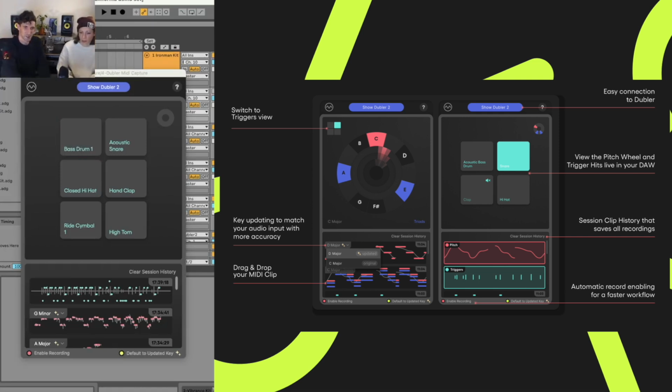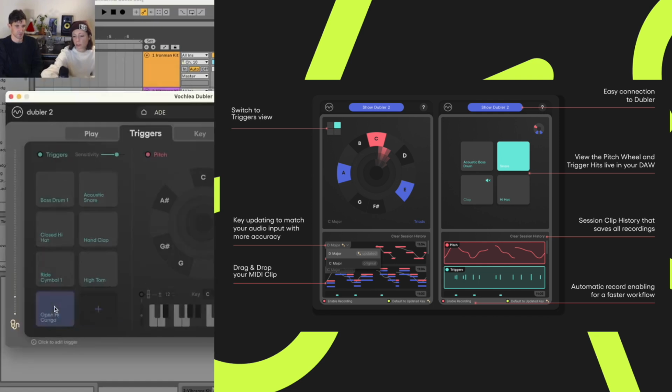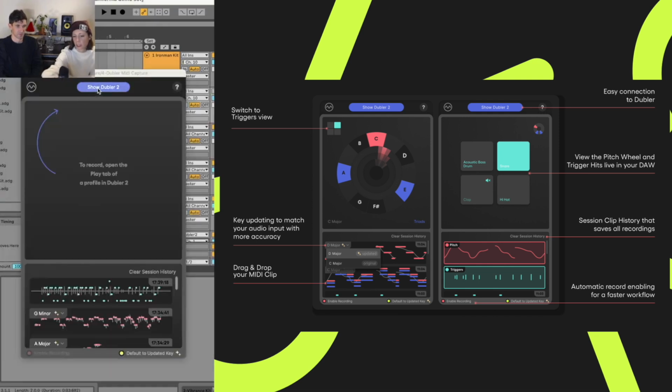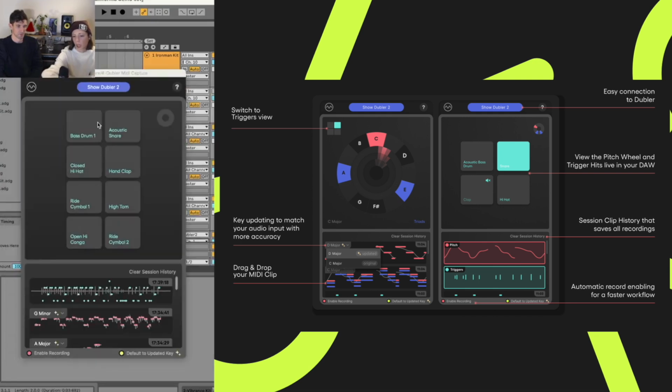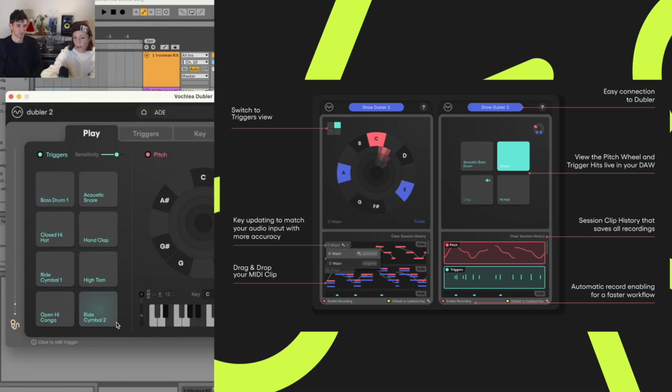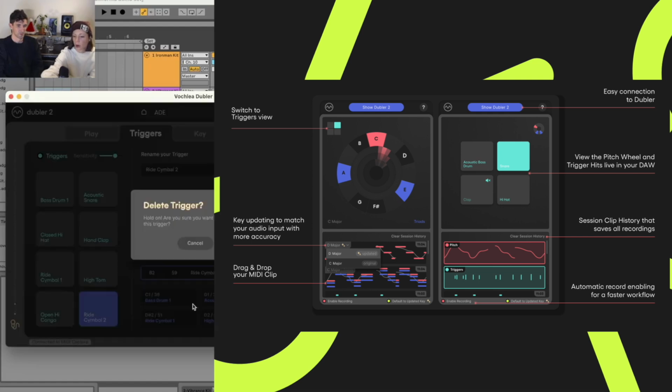Too many background noises. A couple of people have been asking how many different triggers you can get. You can get up to 8 triggers, trigger sounds. So here, if you keep adding, I just need to make sure I'm in the play tab in Dubler. You'll just see them appear here. It's just going to reflect whatever you've got trained. I think it's really up to how many.